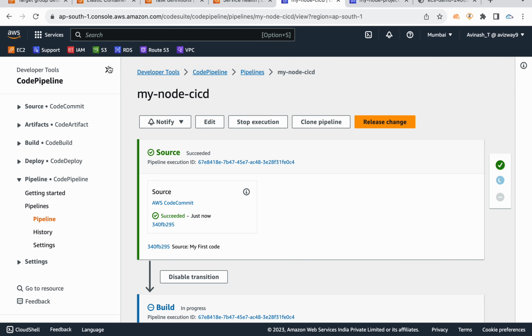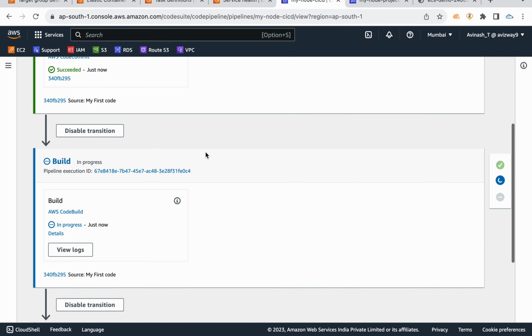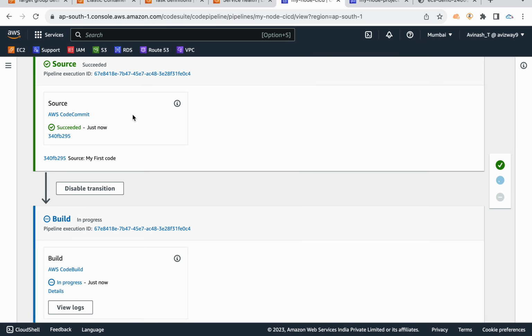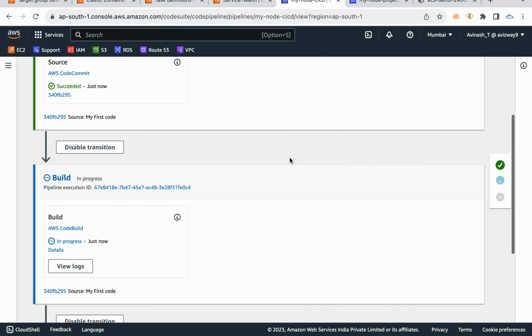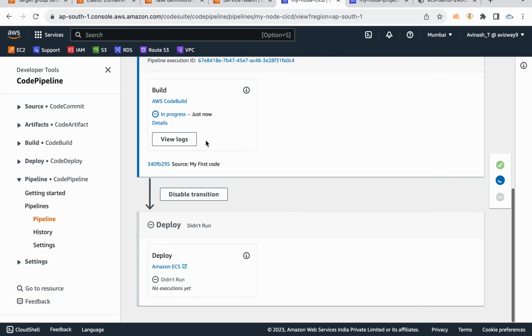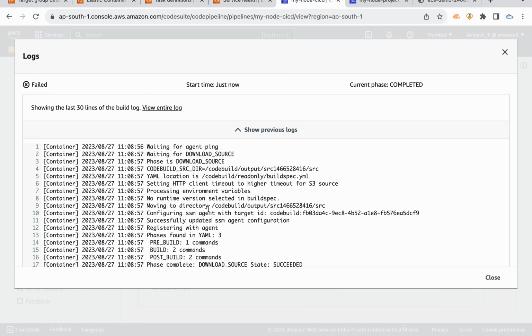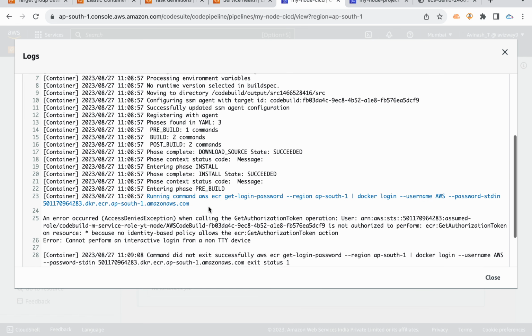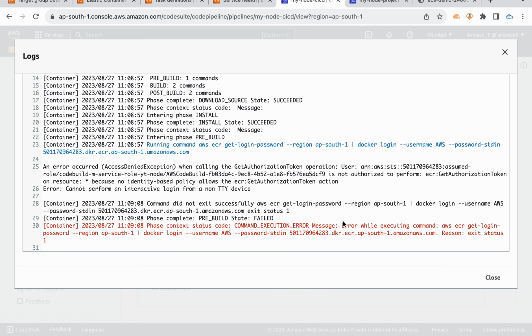Okay, the code build completed now. Sorry, code commit completed now. It took all the code from CodeCommit and it started preparing the build. So now you go here, click on view logs. Okay, so you can see that error while executing this command.